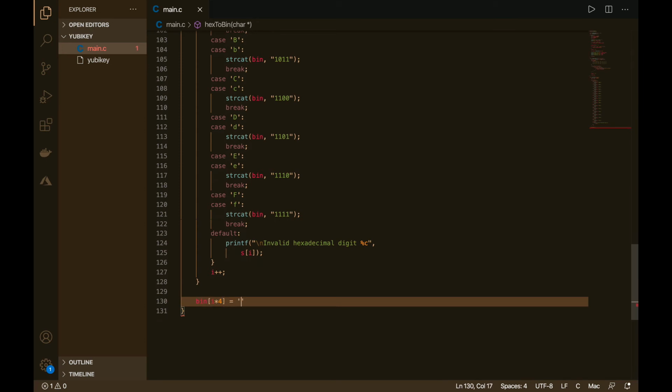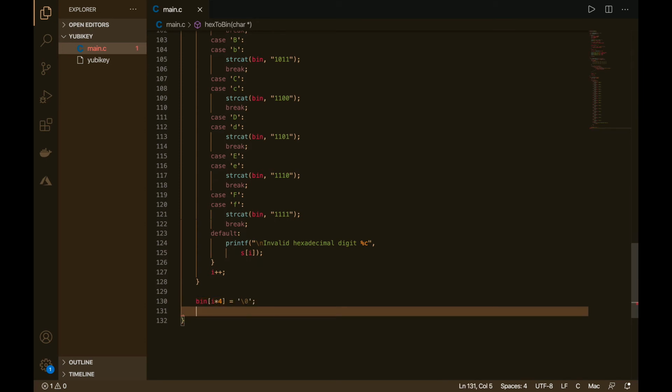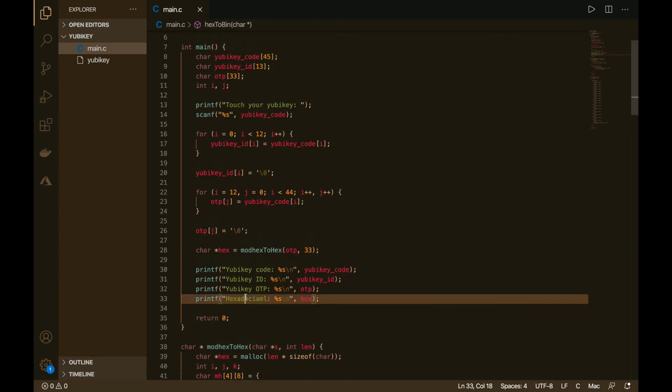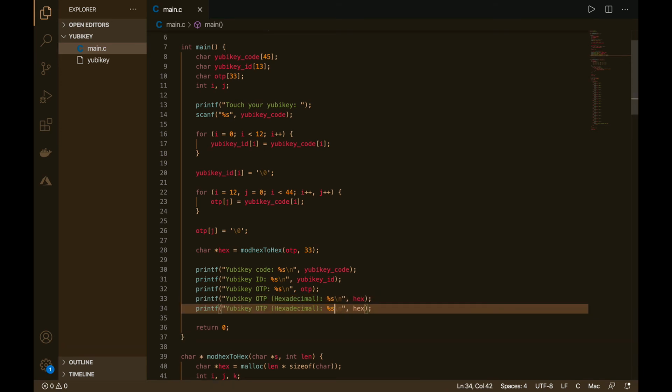And that's going to get my null terminator. Then at the end, I just return bin. All right, so here, let me just fix this quickly. So this is going to be the Yubikey OTP in hexadecimal. And now we're going to have the OTP in binary.